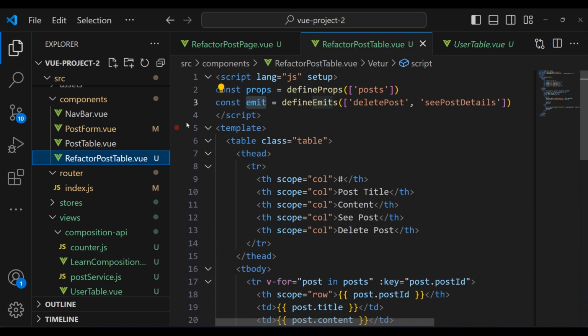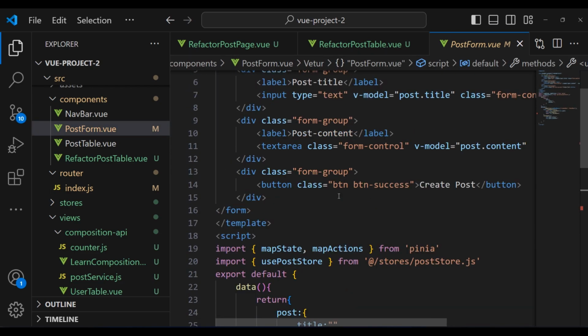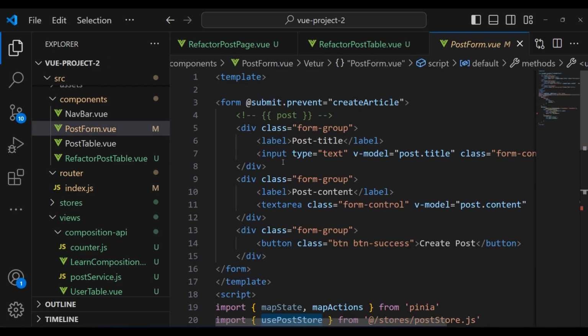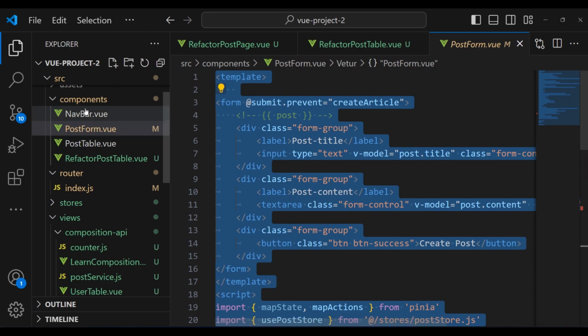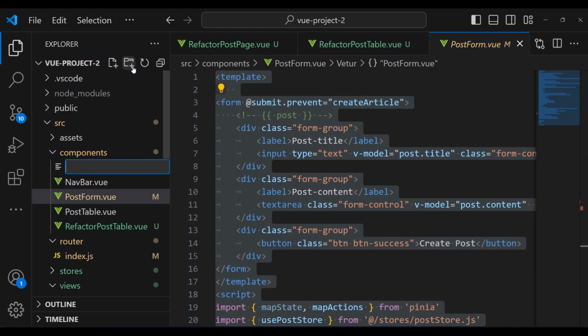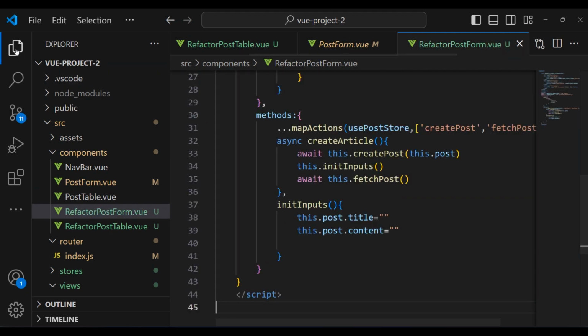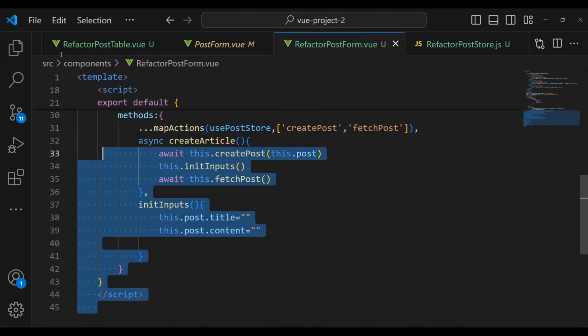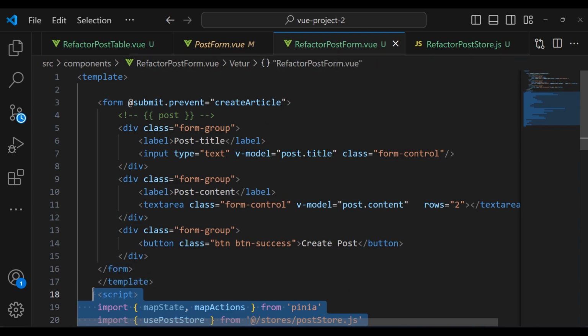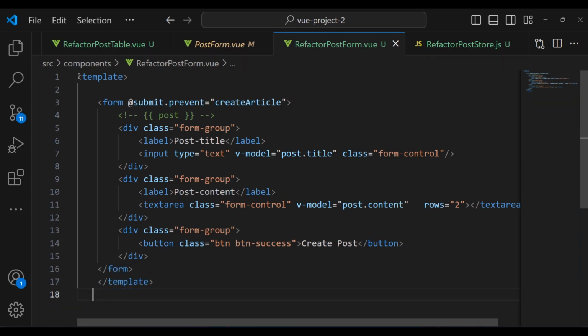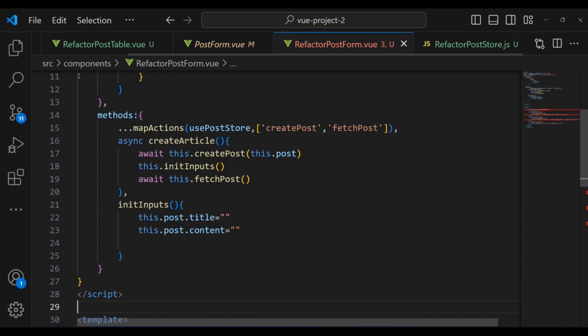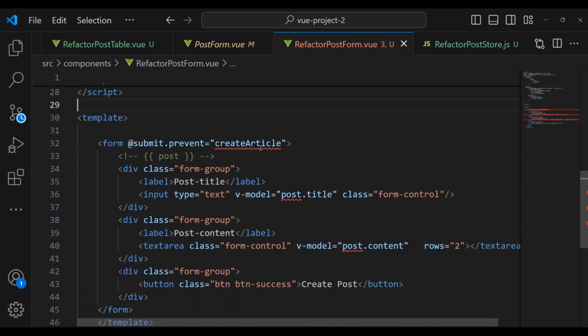Now we need to refactor also the post form. We are going to copy the content we have within the post form and create another component. We are going to say RefactorPostForm.vue, and then we are going to paste it within it, and then we need to move the script tag above the template tag, and also we need to get access.